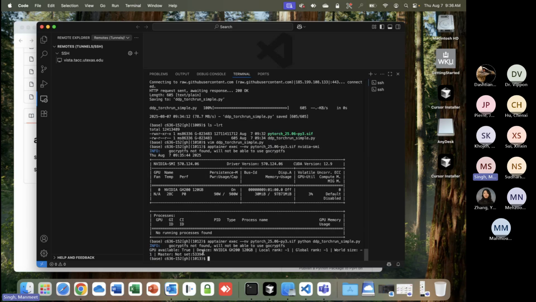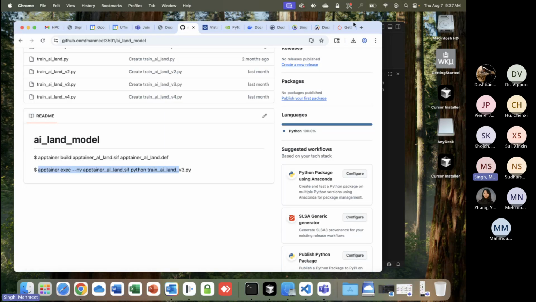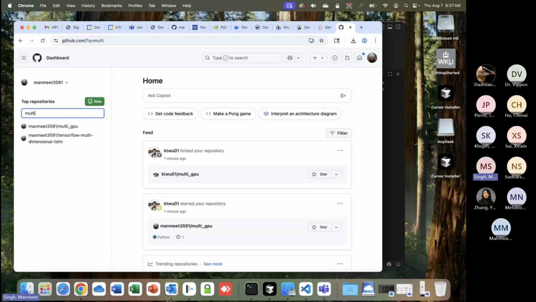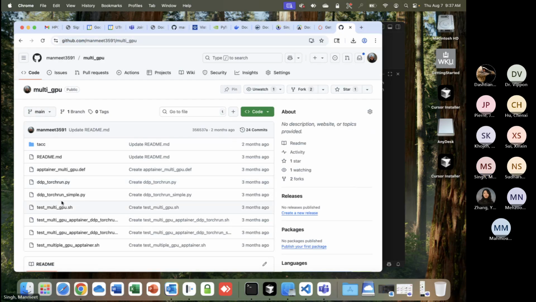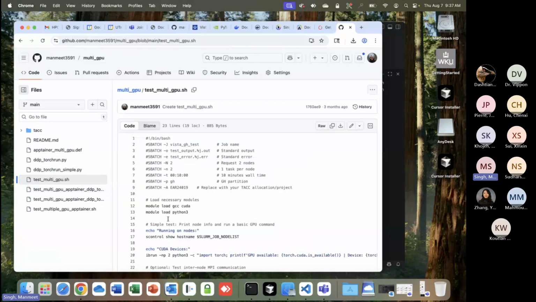You can see that it's very simple PyTorch code. Basically, we are not doing anything here. We are not training any models. We are just trying to access the GPU. We are giving the device name, and then we are just trying to see whether the GPU is accessible or not. That's step one. Step two. So this was the DDP torchrun. Simple.